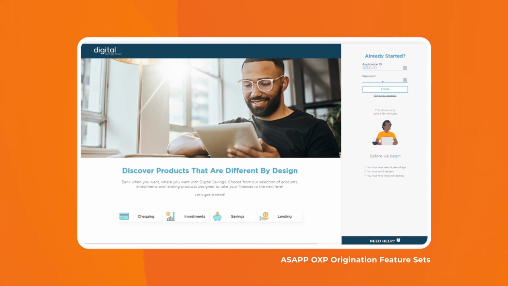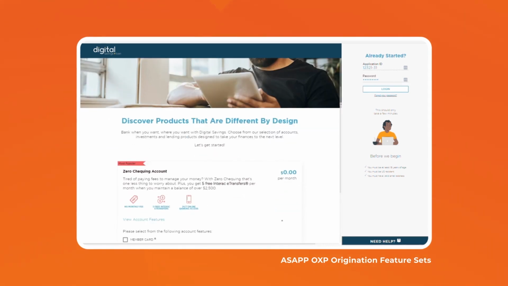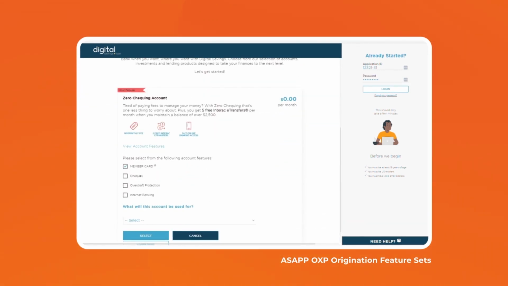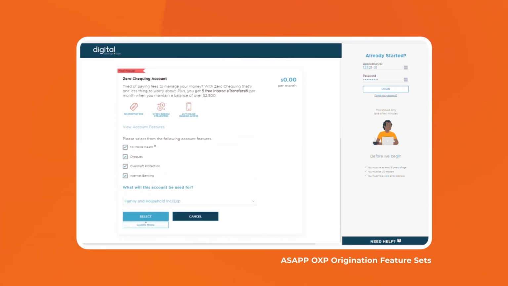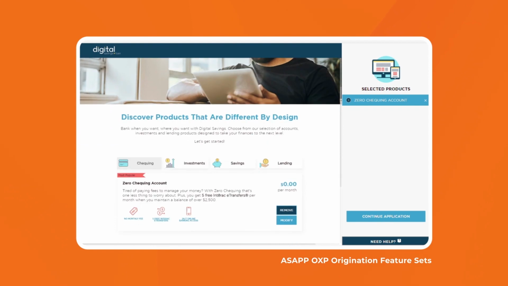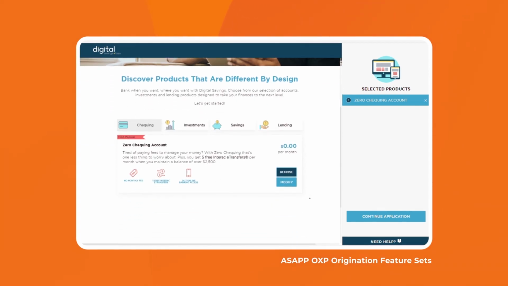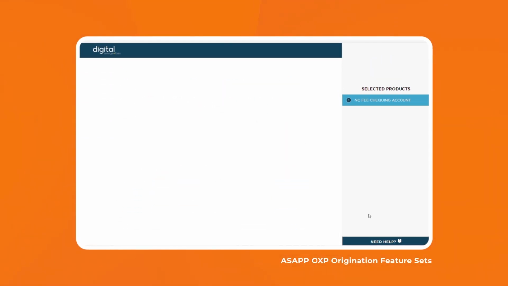On the right-hand side, an application ID and password section is displayed, allowing applicants who have started their application to pause and resume at any time and pick up right where they left off. Once one or more products are selected, applicants can begin the application process. The application process will automatically adjust the flow and information collection based on the selected products and their configurations. The following demonstration walks through a daily banking account application.